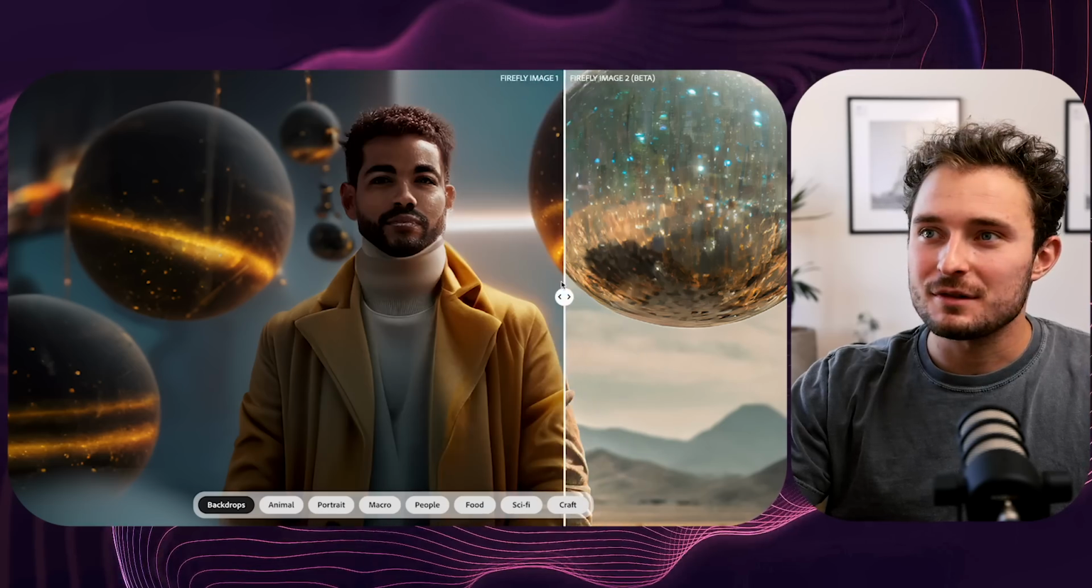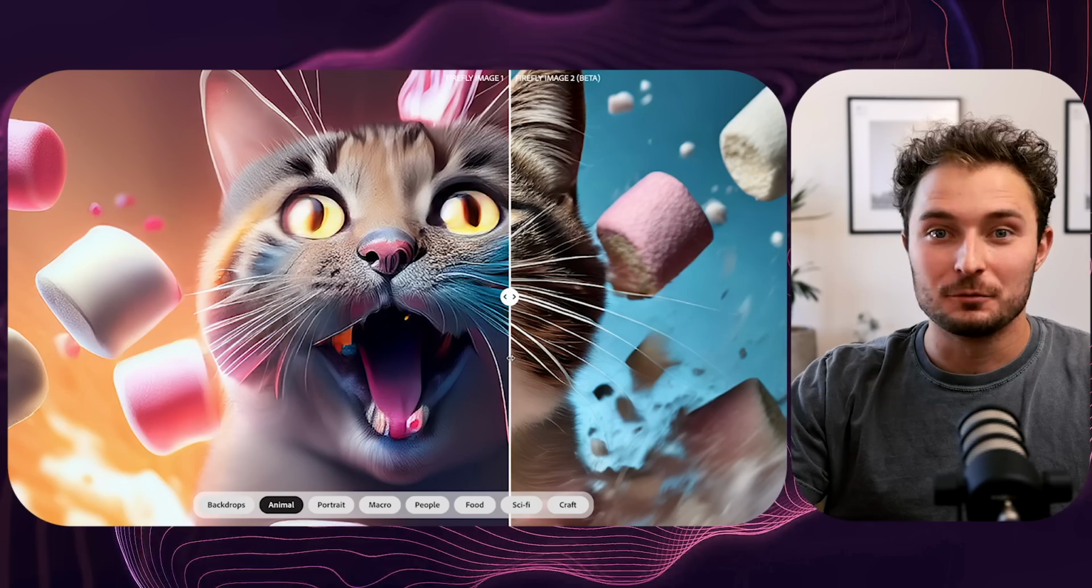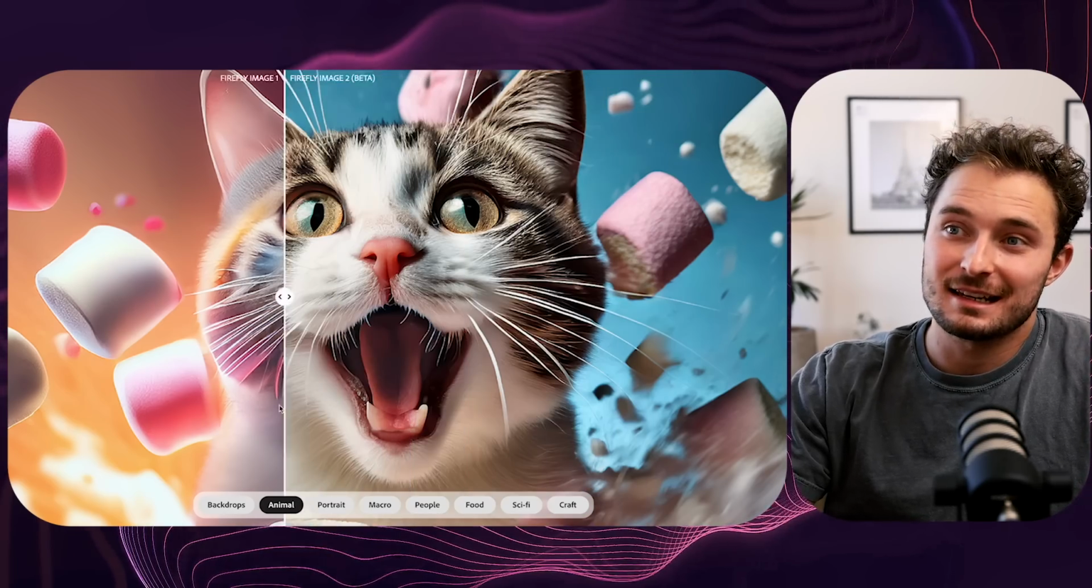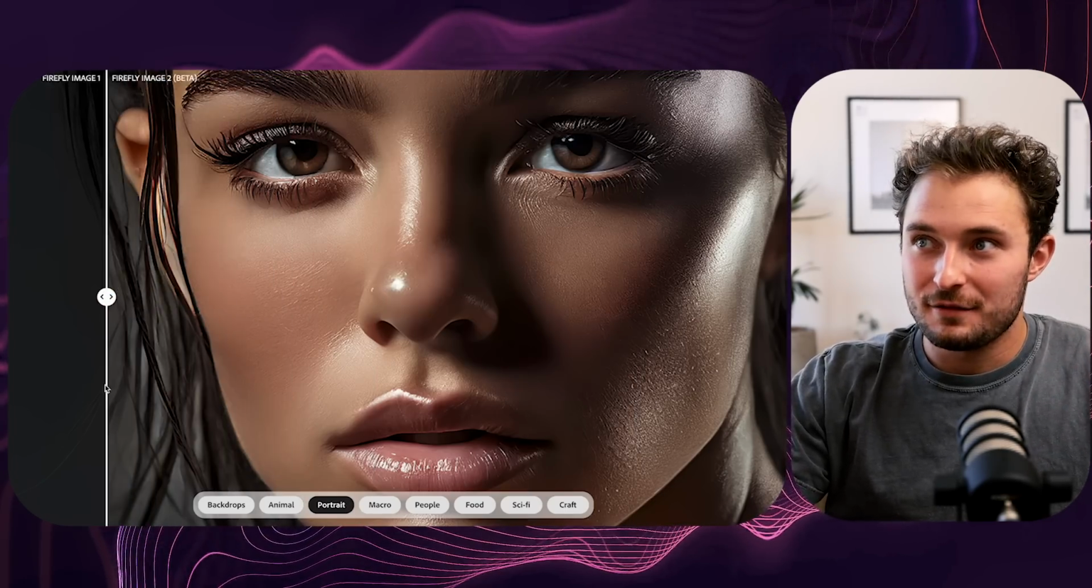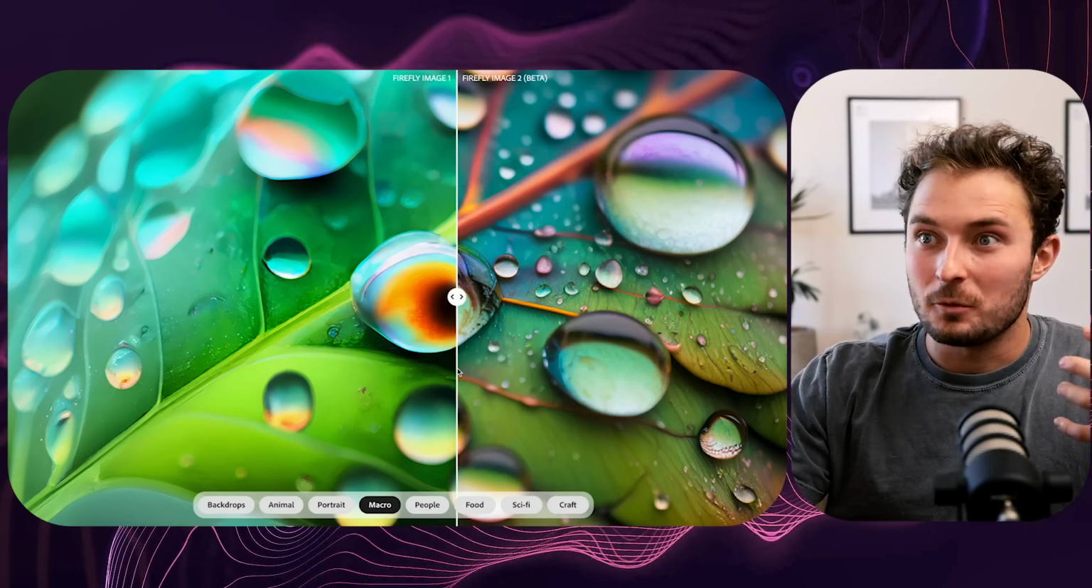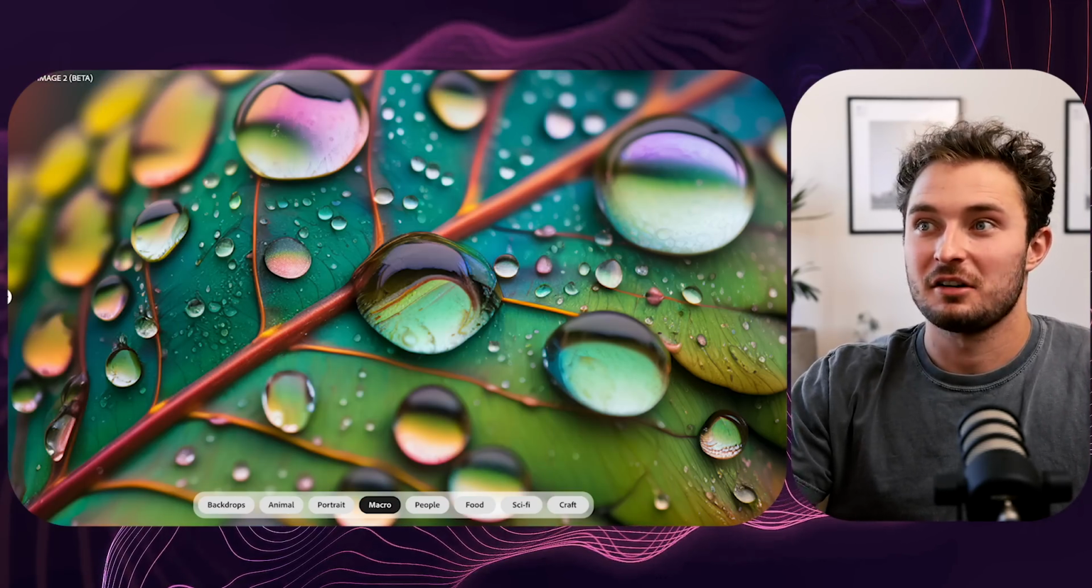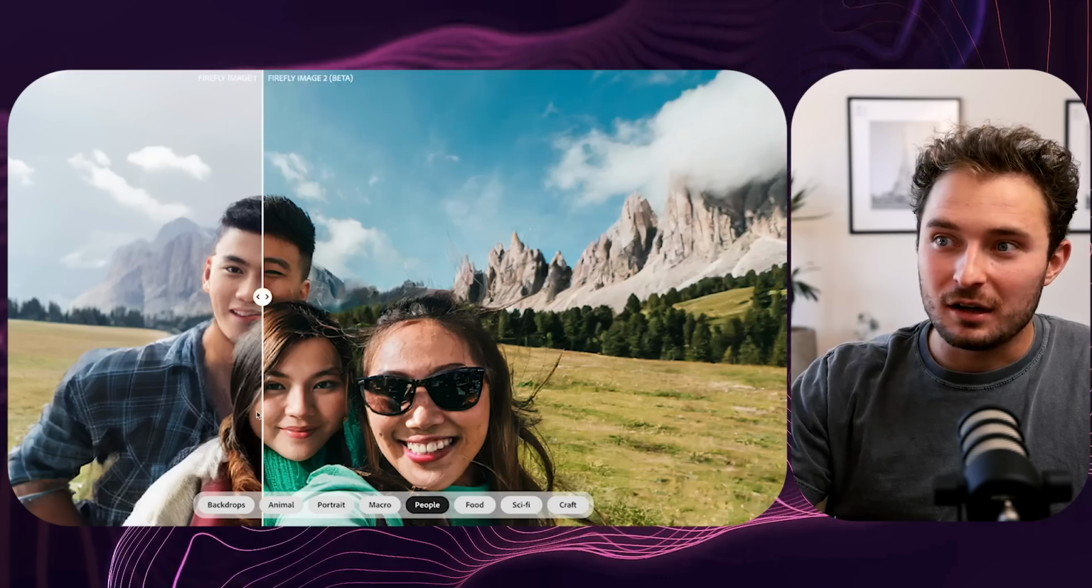We can see some of the differences here, like the lighting and the detail in the background, the realism and the colors that it's selecting in generating these type of animals. Again, the texture and the lighting on the face, the up close detail, and once again, the colors that it's selecting look a lot more natural.